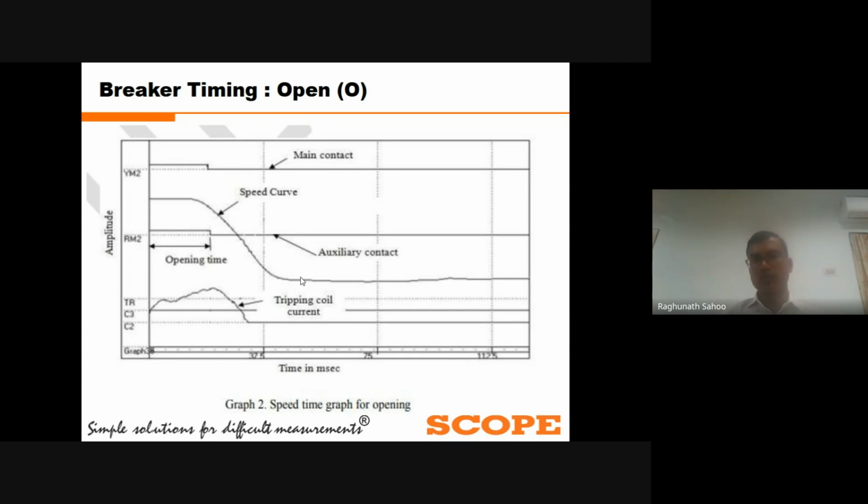The speed curve is also mentioned, but in our SCOT series it is not available. But for presentation purposes, I have mentioned it here because this graph is coming from our Hijack Ultima analyzer instrument. For representation purposes, I have mentioned it here.